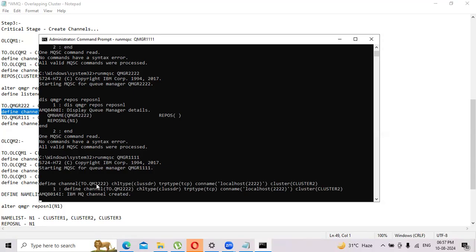From QM1, the channel is pointing to QM2, which is a cluster sender. The conname is localhost. Why are we giving localhost? Because this is our local system. In real time, we will give the IP address instead of localhost. And this is the port of QM2. As our channel is pointing to QM2, we have to give the port of QM2, and this is part of cluster 2. We are telling that QM2 is part of cluster 2.